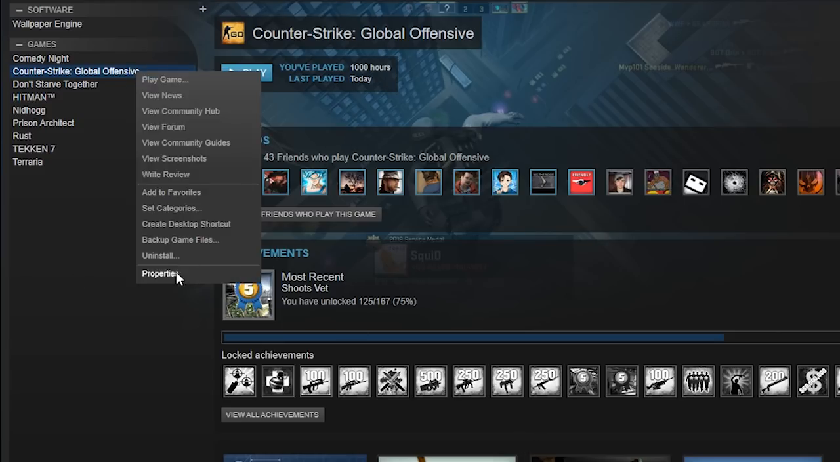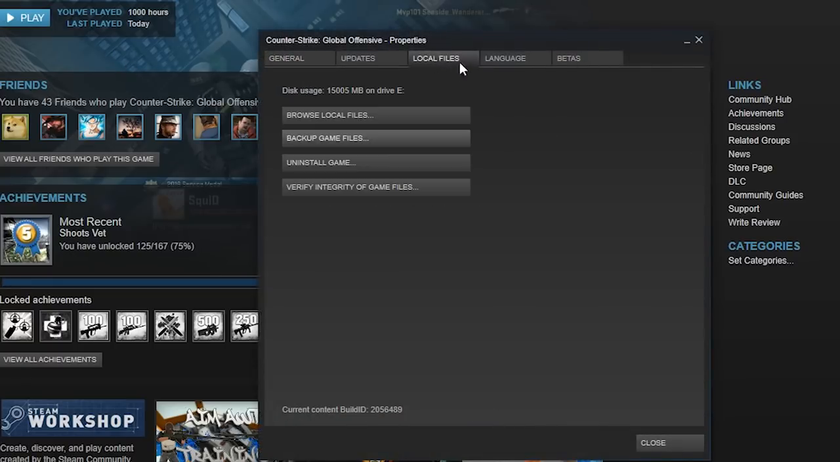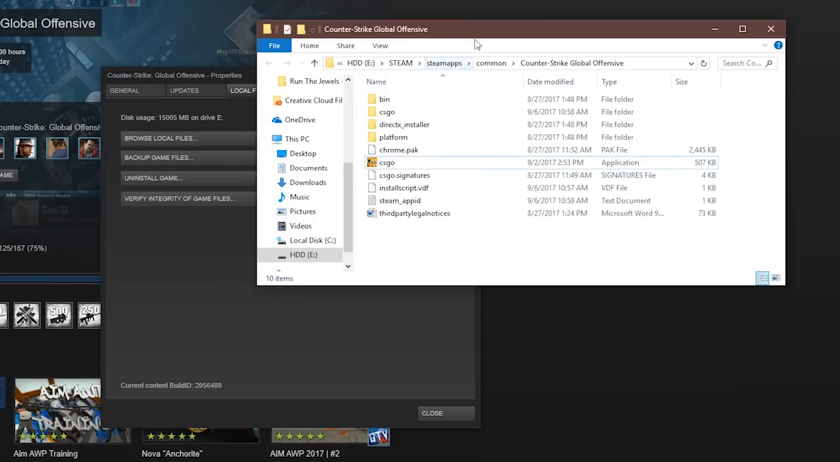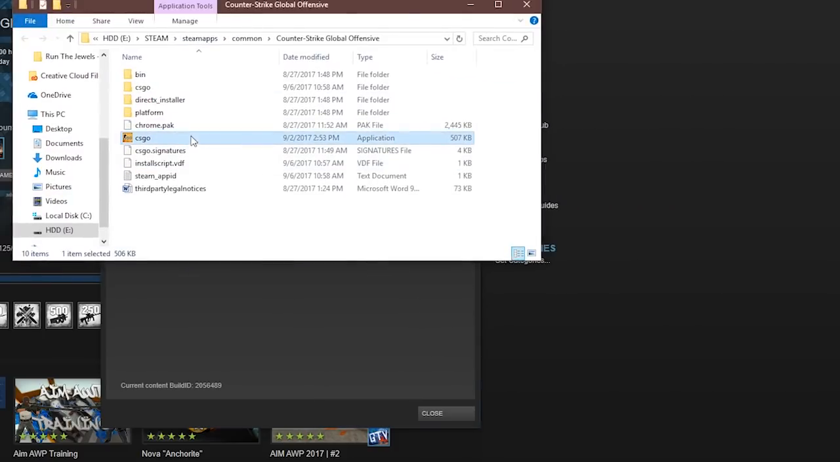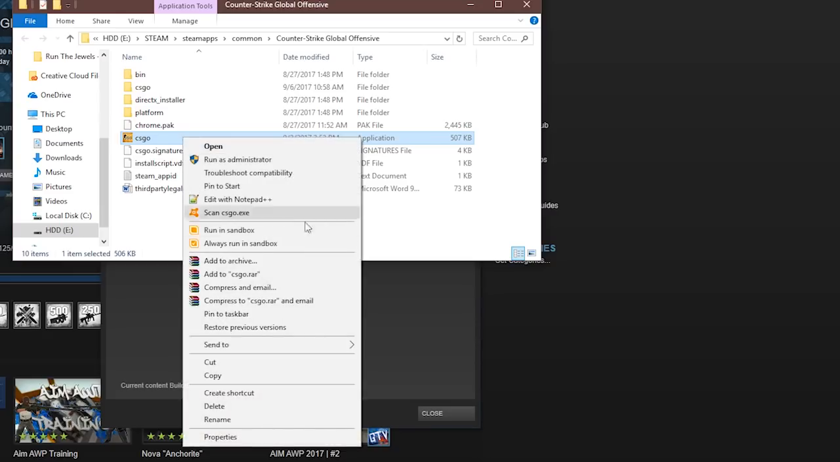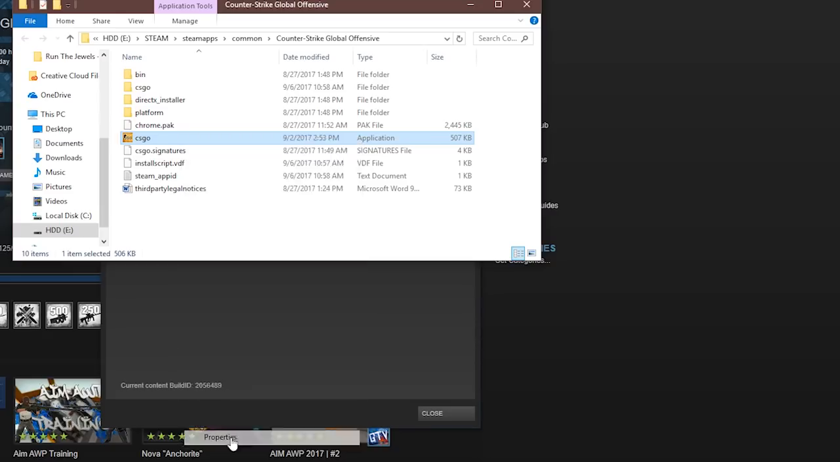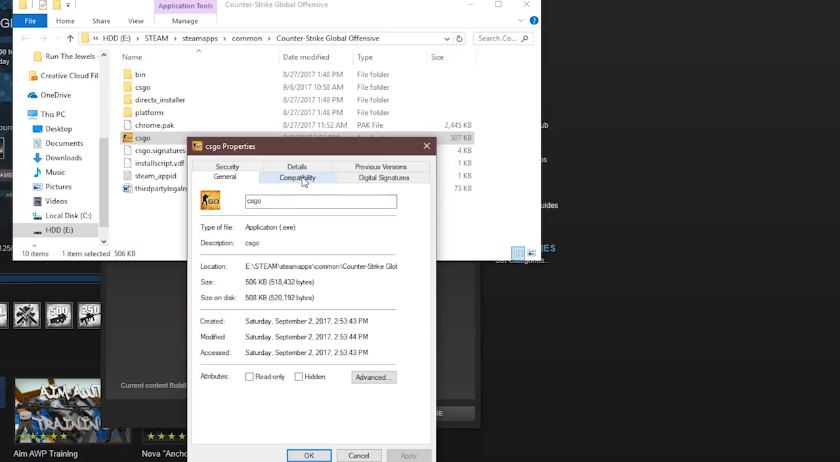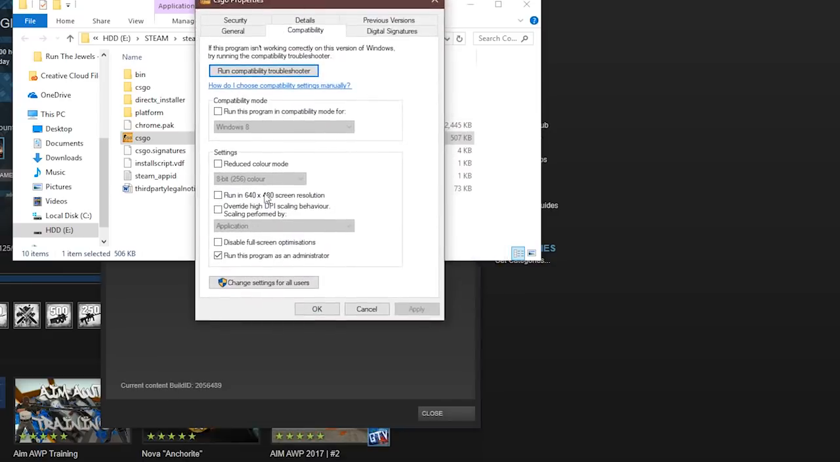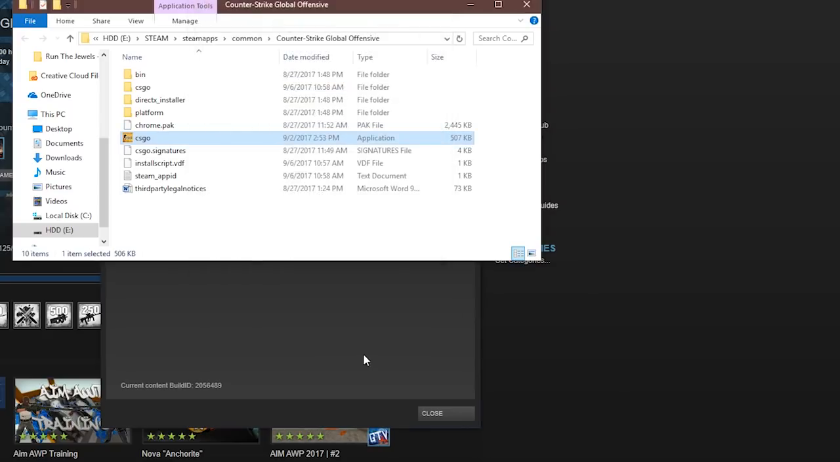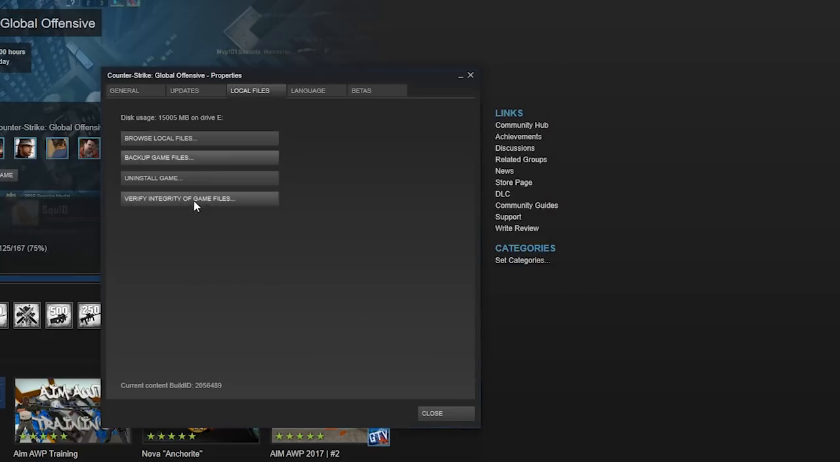So what worked for me was I went to the properties, local files, and clicked browse local files. And then I went to the CSGO application, went to properties, and then went to the compatibility tab. Next, what you want to do is you check the box run this program in compatibility mode for, and then go to your version of Windows. My version of Windows is Windows 10, but I clicked Windows 8 and it still worked. So then make sure to check the box run this program as an administrator and then click apply. Then just verify the integrity of the game files.